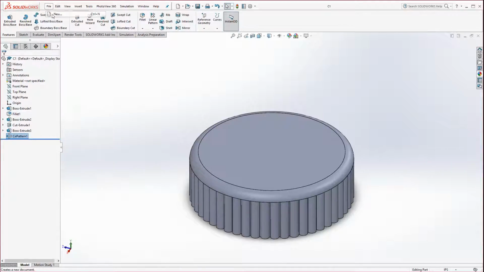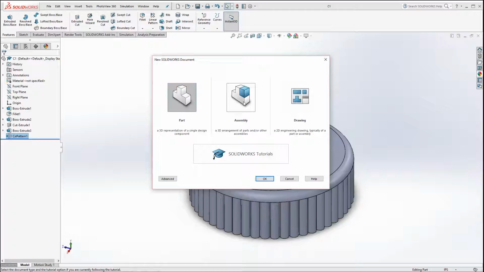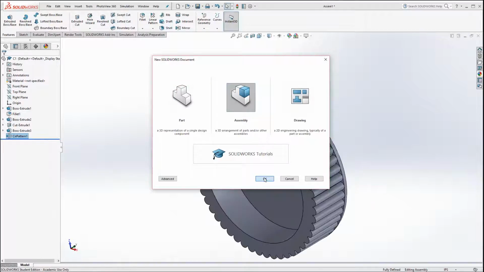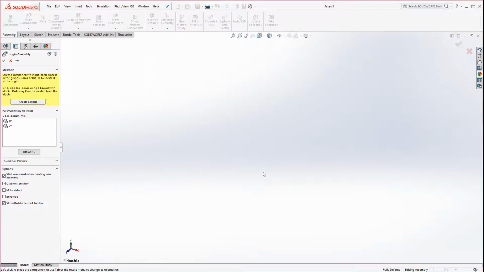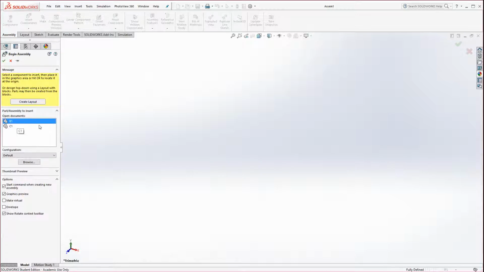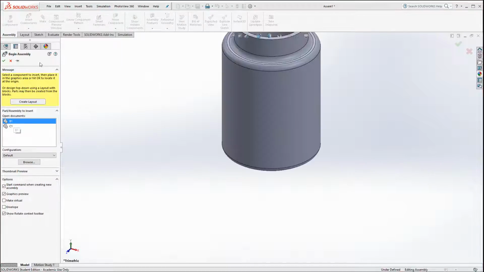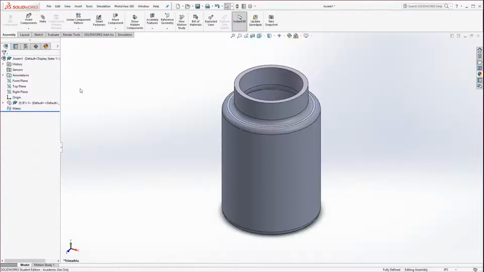The third part of this midterm is the assembly. Go ahead and select assembly and hit OK. And you'll see the B1 for the bottle and the C1 for the cap. Let's drop the bottle in first. Select B1, and if you just hit the green check mark, it will drop the bottle into the origin in the center of the assembly, which is perfect. It's going to work great if you do that.